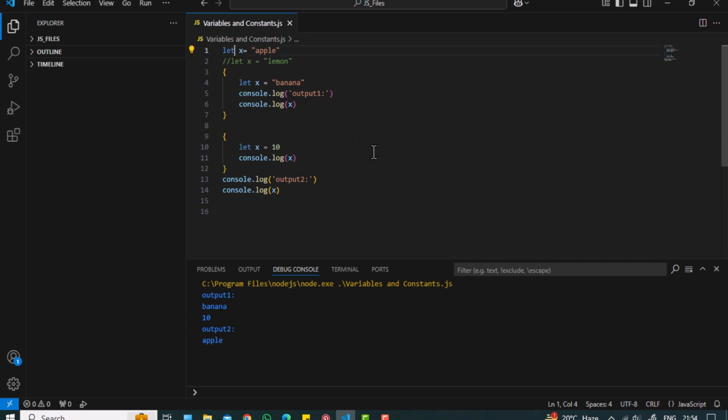Now let's do the same thing with const and run the program. Here also, changing the value of x to banana and tail in subsequent blocks is permitted. Now, I use the let keyword in line 1 and reassign the value of x to lemon in line 2. The value of x is now globally changed to lemon. However, within the blocks, the values remain banana and tail.